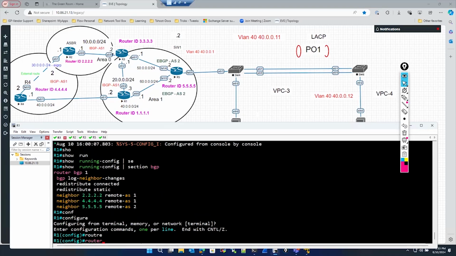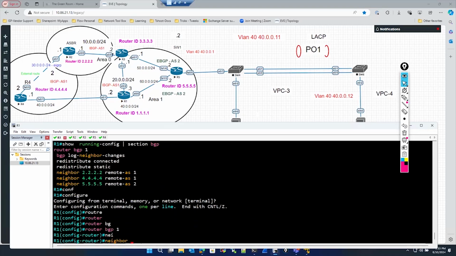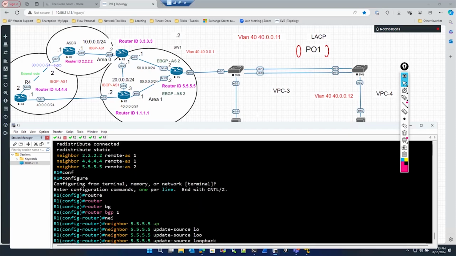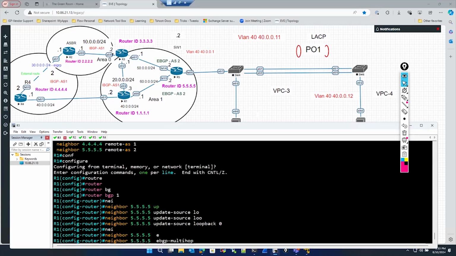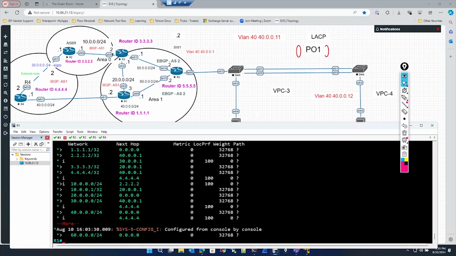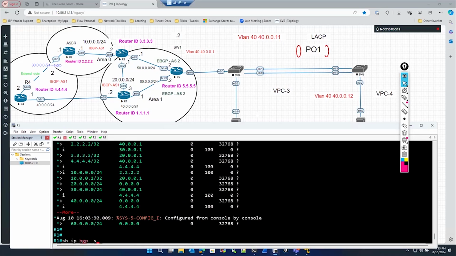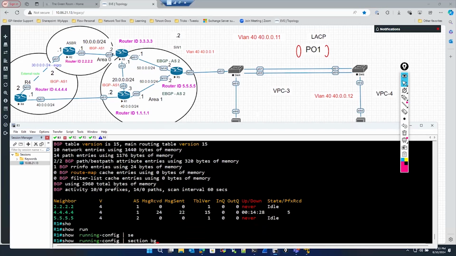Router BGP 1, neighbor 5.5.5.5 update source loopback 0, neighbor 5.5.5.5 eBGP multi-hop 5. Show IP BGP summary. Still my neighborship is not happening for R5. Show run section BGP.